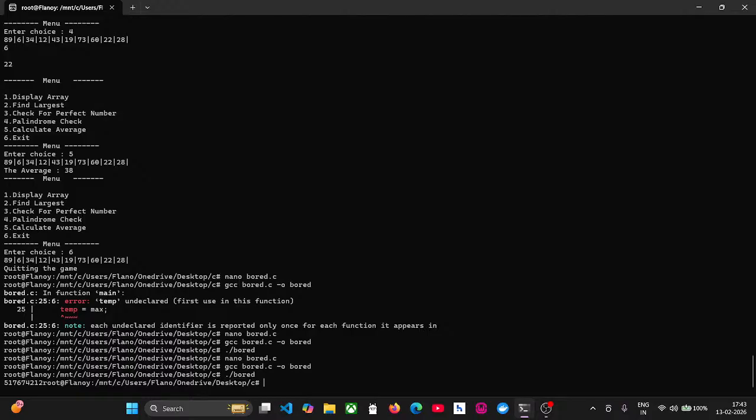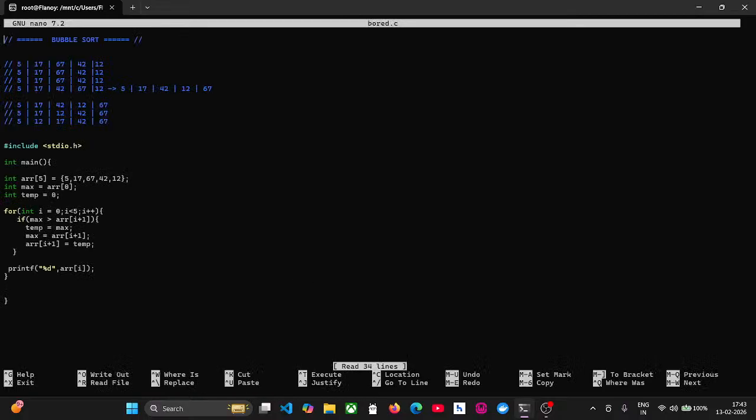Five, 7, 64, 42, 12. Okay, they didn't give the expected answers for me. I just printed the loop array, which I didn't want. It just basically printed those arrays, which I didn't want it to print.